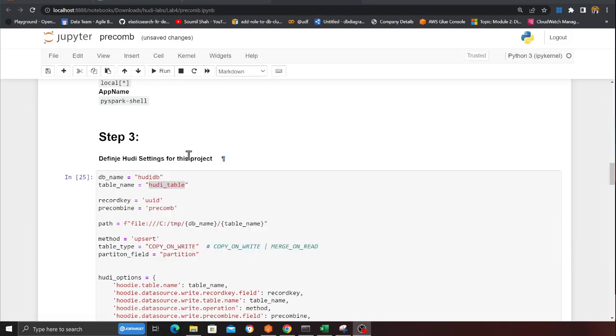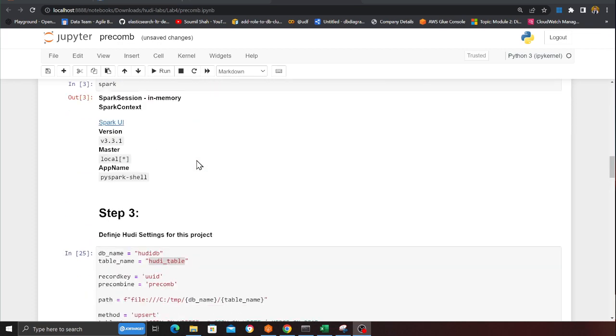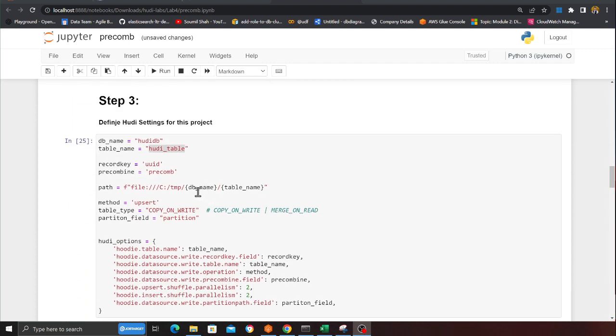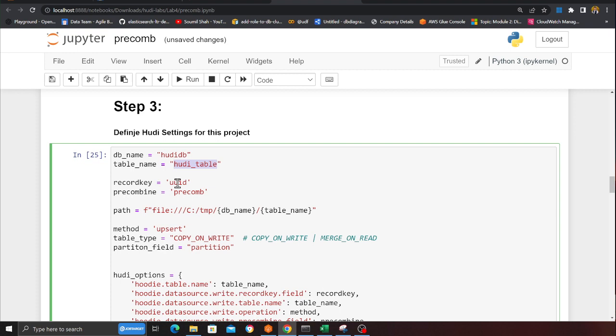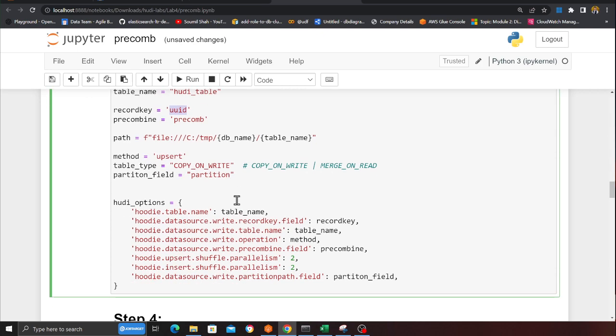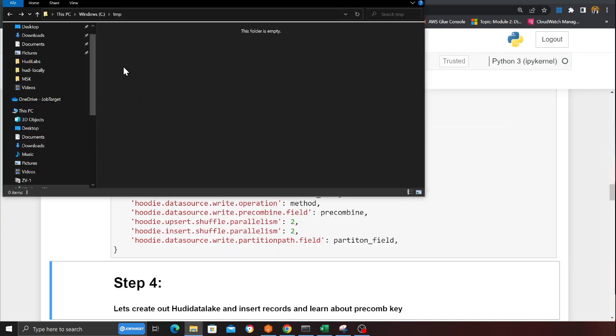For this, I'm going to take a very simple example. Over here I'm doing the imports, defining my Spark session, and here are the settings. First I'm going to show you the problem, and then I'll show you how Hudi can help you with it. Here is the database name and the table name. In my document, I have a column called UUID. For the precombine key, I'm going to use a column called precom. And for partition, I have a column called partition. Let me execute the cell, and let me also delete everything locally so that I can demonstrate.